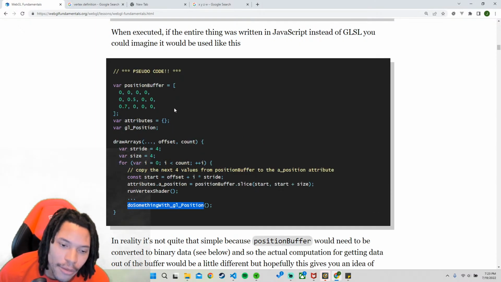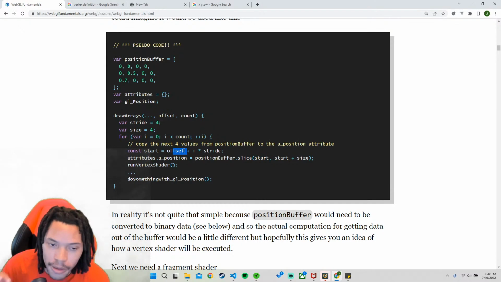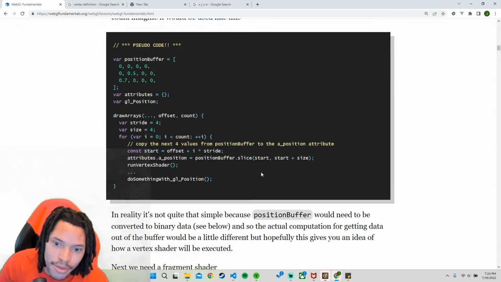So basically what they're saying is it would do the start. If this ran, I don't know how many times it runs, but the offset will likely be 4, I want to say. But if the offset is 0 on this initial run, then i would be 0, stride would be 0. So start would be 0, and size would be 4. So it would slice from 0 to 4. It would grab the first 4.